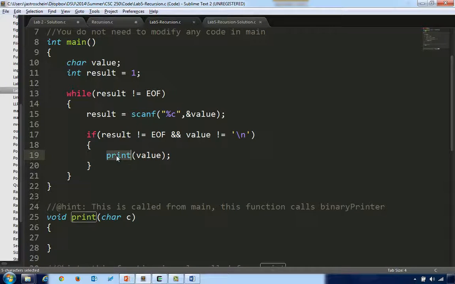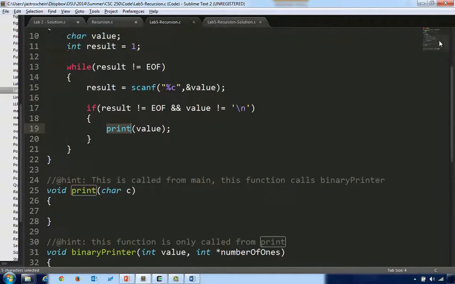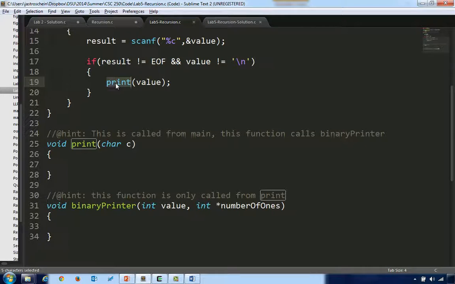This is the only call to print. That's the thing I want to point out the most here. Our only call to print is here, inside this if. So print is called just that one time. Binary printer is only called once from print, and then inside binary printer it calls itself. You have to decide and develop that recursive structure. So use the factorial code as a starting point.